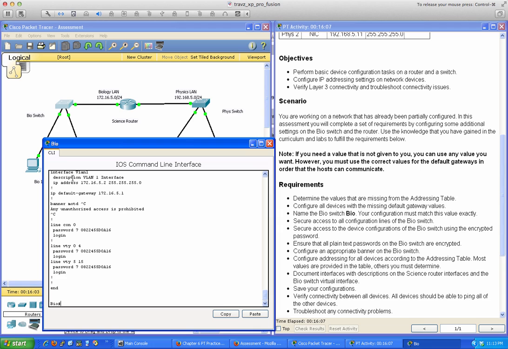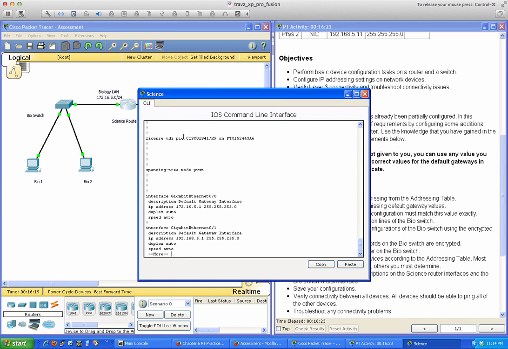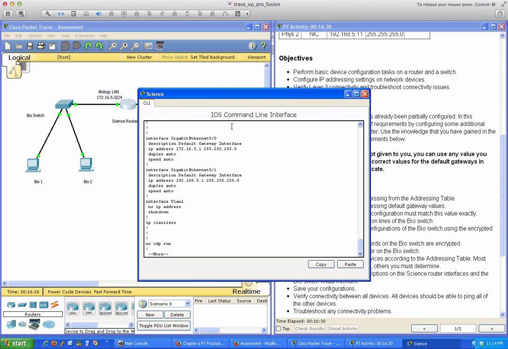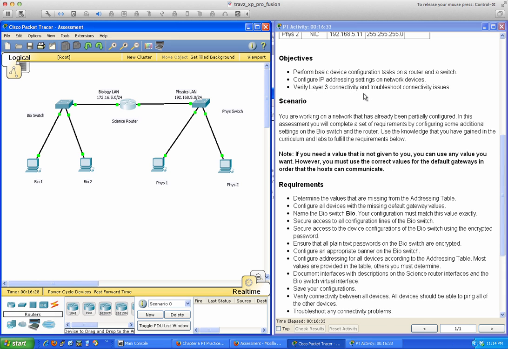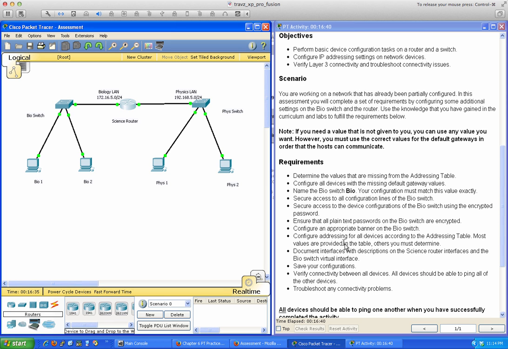interface. So we have a description on the BIOS switch interface, and now we're going to need to document the interfaces on the science router. And so let's pull the science router up and let's make sure that we've got some descriptions there. So we do have a description on gig 0/0, we have a description on gig 0/1, and VLAN 1 is not being used on that router. And let's check to make sure that's correct. So the VLAN 1 is not configured on the science router, and we don't need to do that.